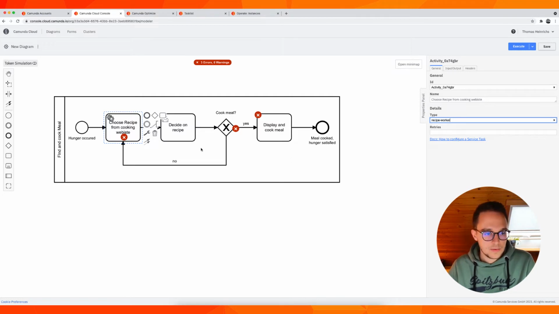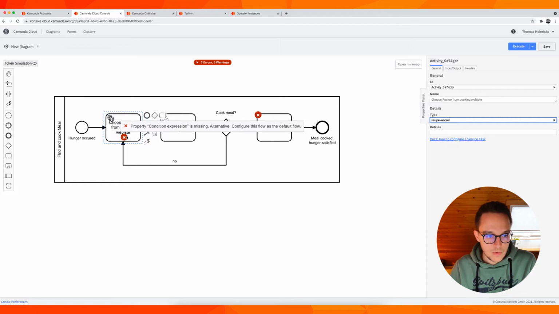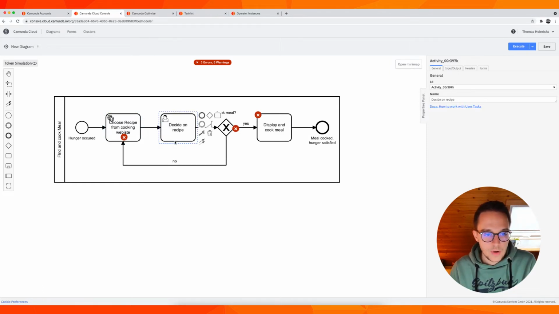So great. This has been defined properly right now. And yeah, continuing, we do have this kind of user task. That's perfect. We do not want to set something right now in here. And we do have this cook meal exclusive gateway.